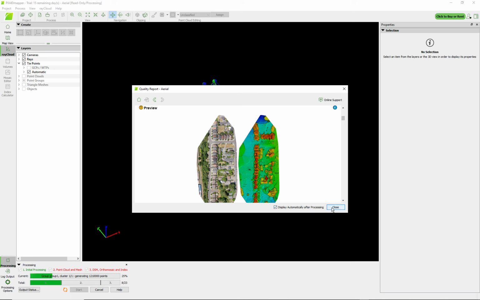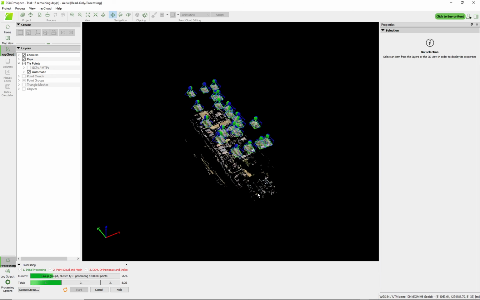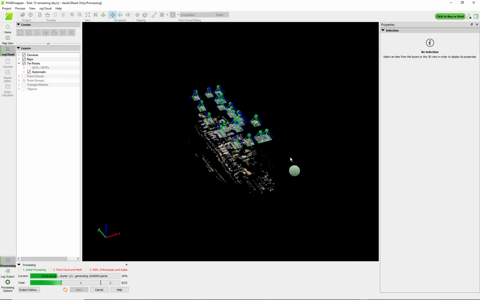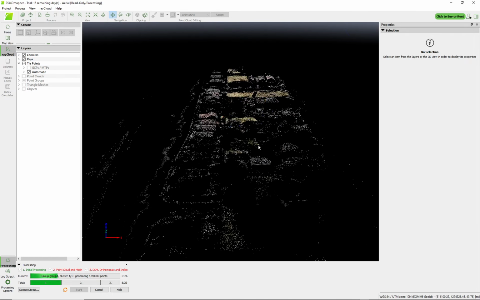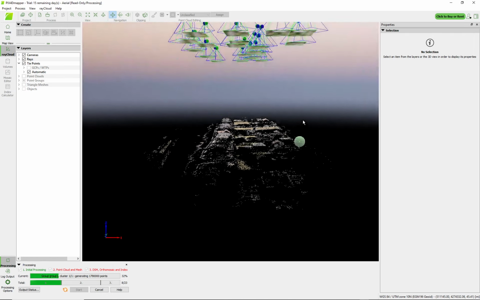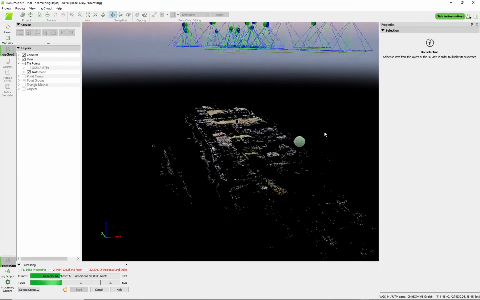I'm going to say close, and even here you can see that the point clouds have already been generated, or, well, excuse me, that's not accurate. We're still in phase number 1, which is the initial processing. But even then, you can see that it's starting to see the landscape. You can see the roofs of the structures.